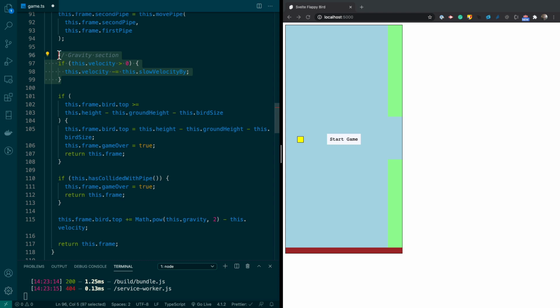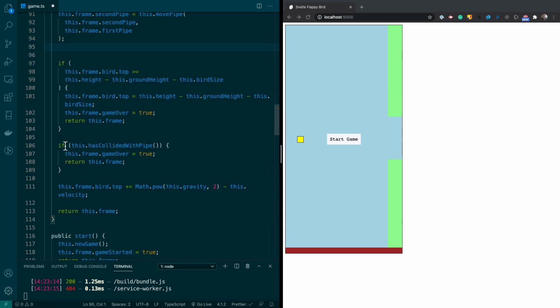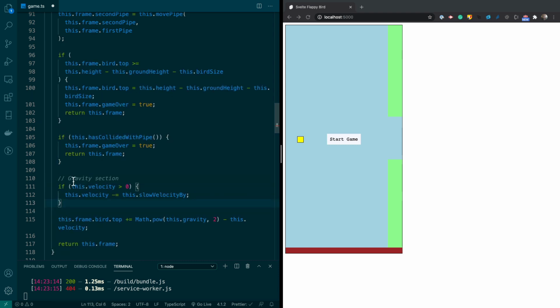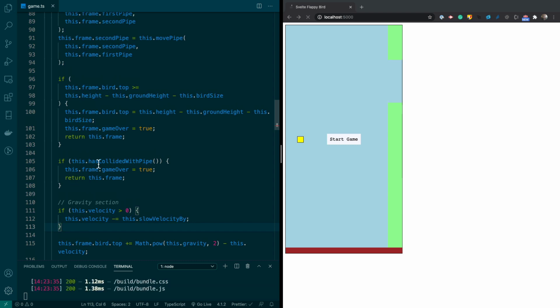I'm going to move this one over here so we can just keep our gravity in the same spot. So let's test that out. I'm going to click start game, and I'm going to go through the pipe because we need to make sure that works. And I'm going to hit the pipe, and it looks like that's working, so that's good. So the next thing we need to do is our score.